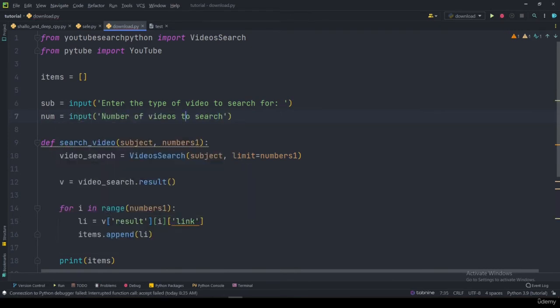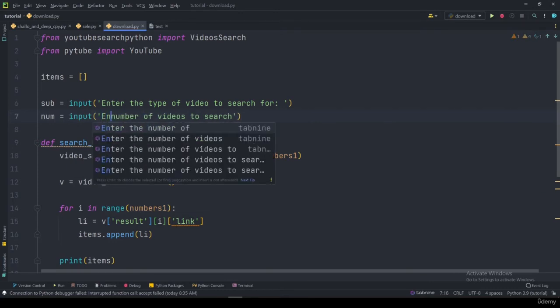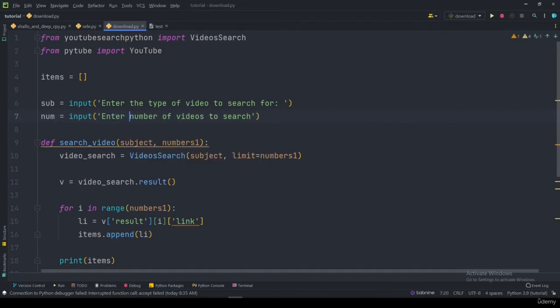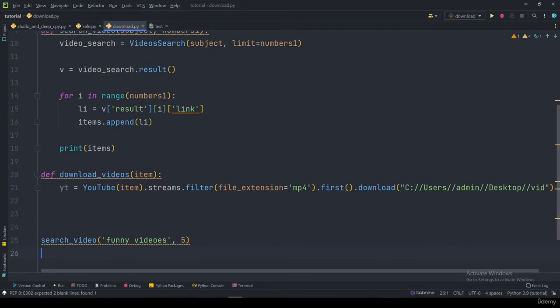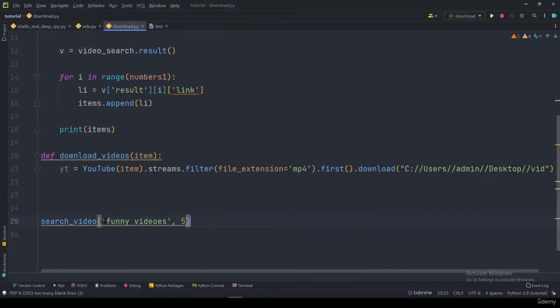Okay, so we can simply say enter the number of videos to search for, and I think that should be enough. So we are actually taking this as input from the user. Now we can replace this with sub, and this with num. So now we can actually run this program.